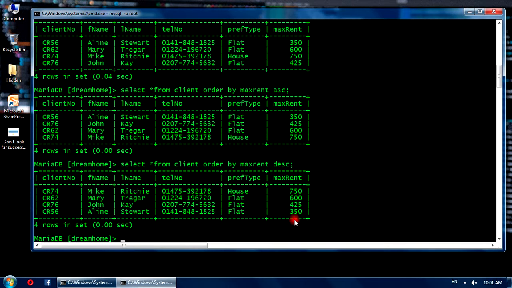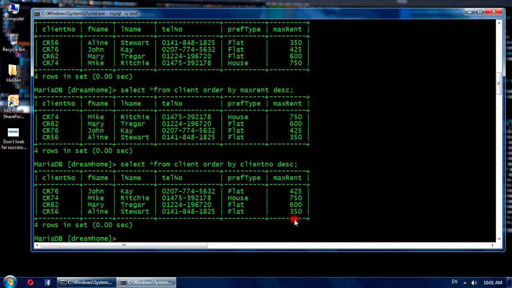We can also use it with other columns, like pressing the up arrow, we are ordering by, for example, client number. Now look guys, we are having descending 76, 74, 62 and 56. Before, we had 74, 62, 76, 56. It is not in order.